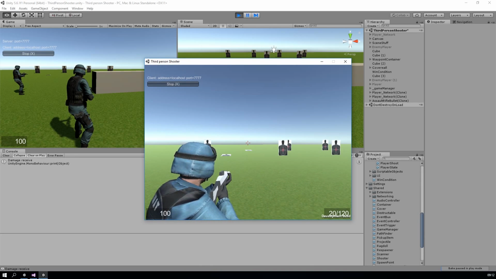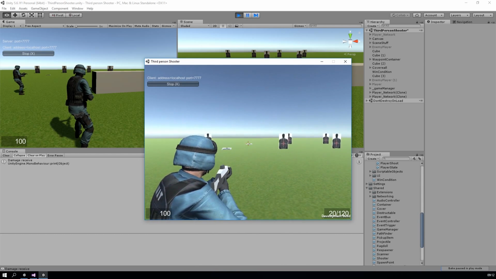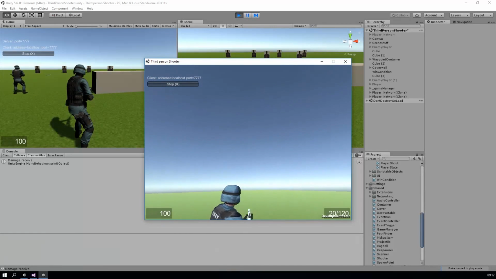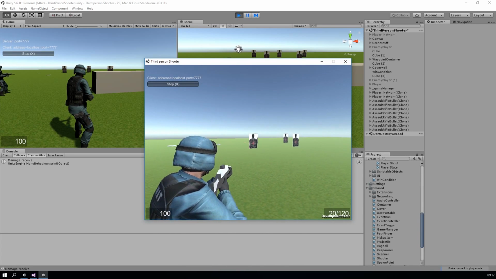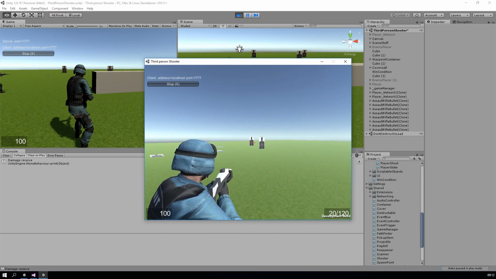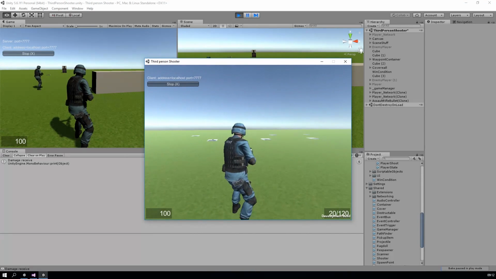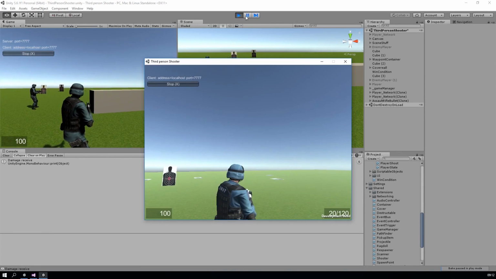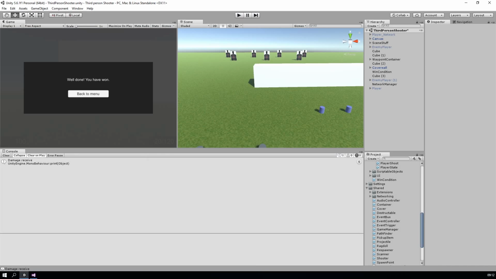Now you can see right away that we are not syncing the players. I just shot down this target, but it didn't shoot it down on the server. So let's try this one again. That's because sometimes it just doesn't completely sync everything. So we obviously need to fix that.